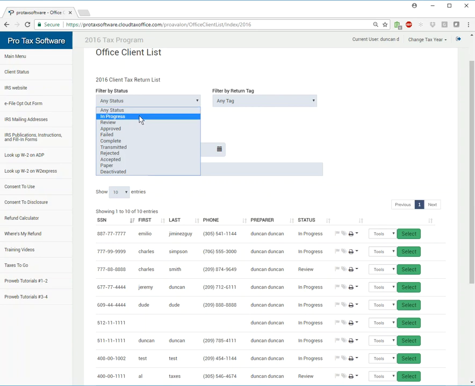So as you can see, I'm just going to walk down them. In progress is any return that's been created that has not been transmitted thus far, that hasn't been printed out, and it's just basically been created. It's a shell of a return. It may be all the way completed, but it hasn't gone through the e-file steps or printing or any of that.